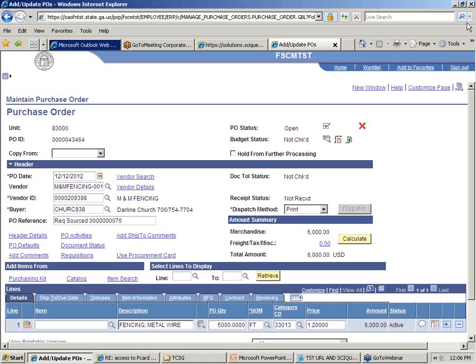So are there any questions around purchase orders?